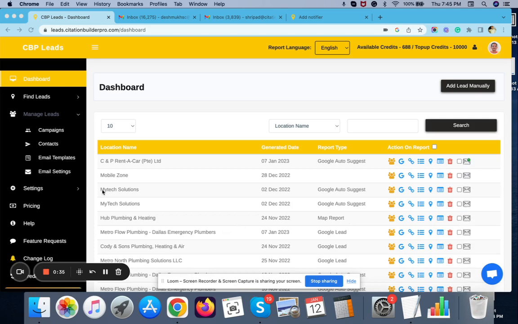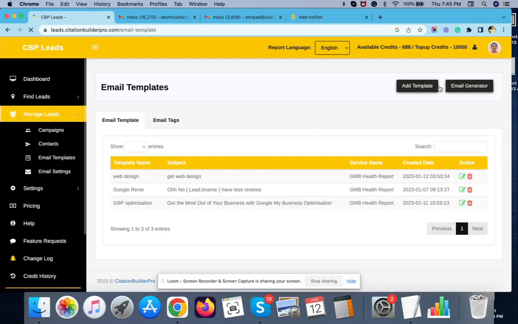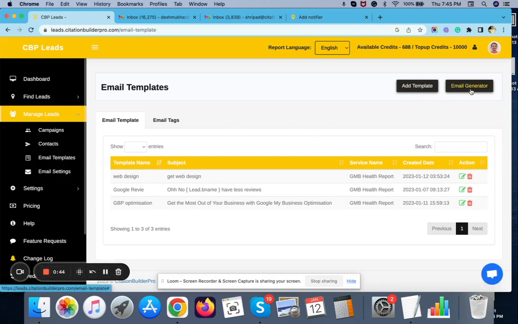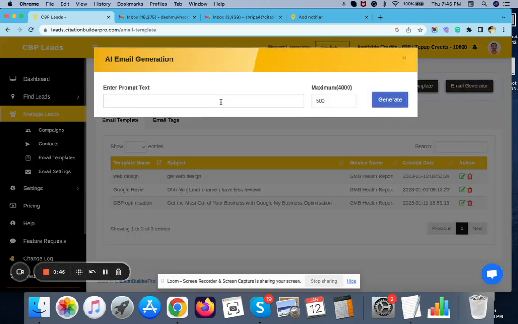To generate a new email template, what you need to do is go to email template. Here you have the option email generator. Here we need to write a command. For example, I will write.